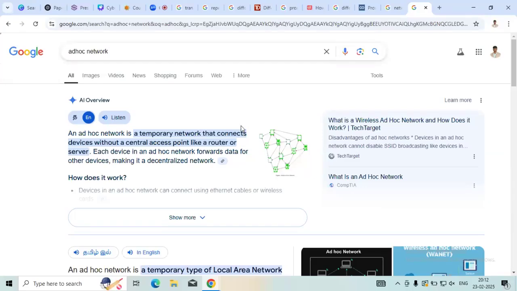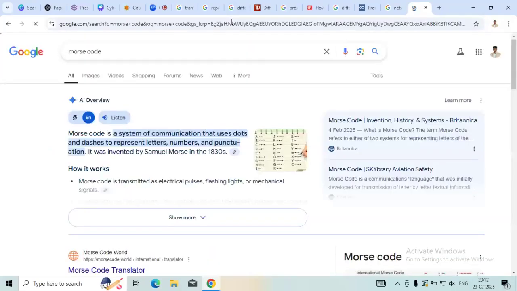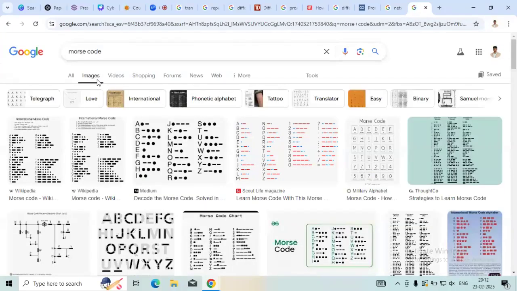Since it is used in emergency situations, they use this with the help of Morse code. Have you heard of Morse code? If you see crime movies, they use Morse code just to send some confidential data. They use the signal; it's a simple type, and they have to keep one code for transferring. This is what ad hoc is.